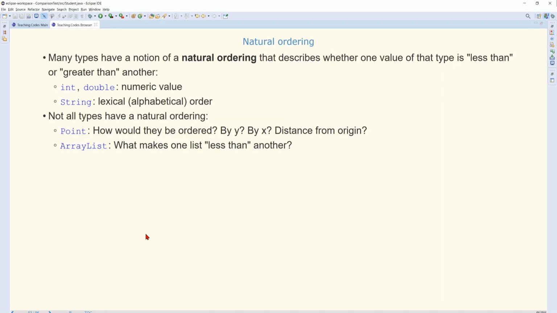Similar is true for, for example, array lists. What makes a full array list less or more than another one? Is it just the number of items or the values in those elements? So briefly, Java cannot know how you define your ordering between the elements. Therefore, it leaves it up to the programmer to decide and define how the ordering is done through a method which enables comparing two values.